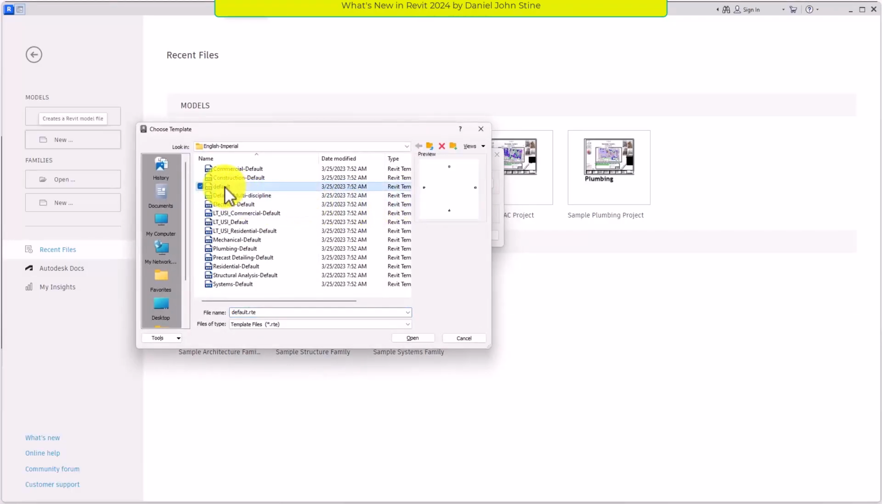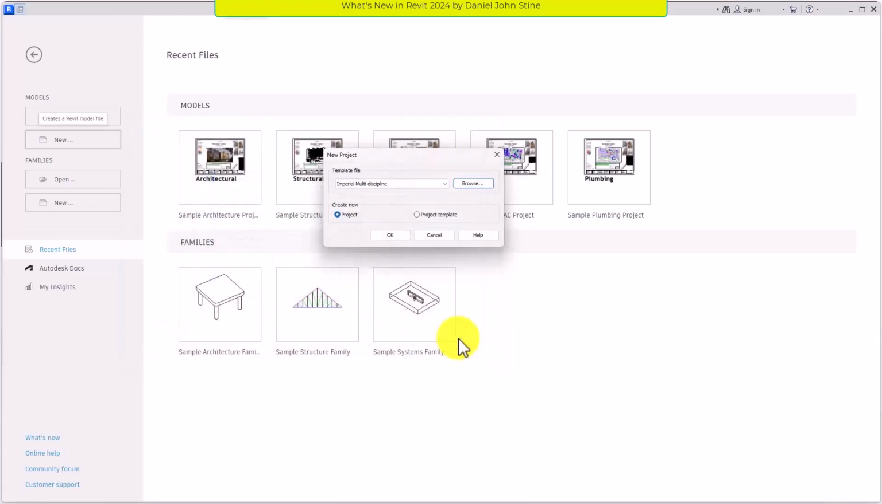So here's the traditional default, commercial, the construction one that you should never use that I wrote a blog post about because it has odd setup of phasing. At least for architects, you shouldn't use this. And then there's also the residential. I'm going to go ahead and open the Imperial Multidiscipline.